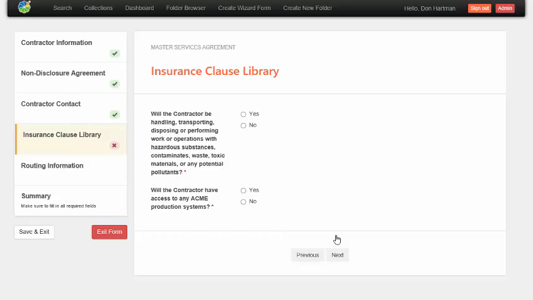Next, we're brought to our insurance clause library. This can include or exclude certain paragraphs in the filled out contract. The first one is hazardous substances. So we'll say we want to include that clause in the contract. And we'll also include the production system access for the contractor. One wizard feature that we're also using here is this: not only does this question drive what verbiage is in the contract, but it also determines who this form is routed to when we route it for approval.